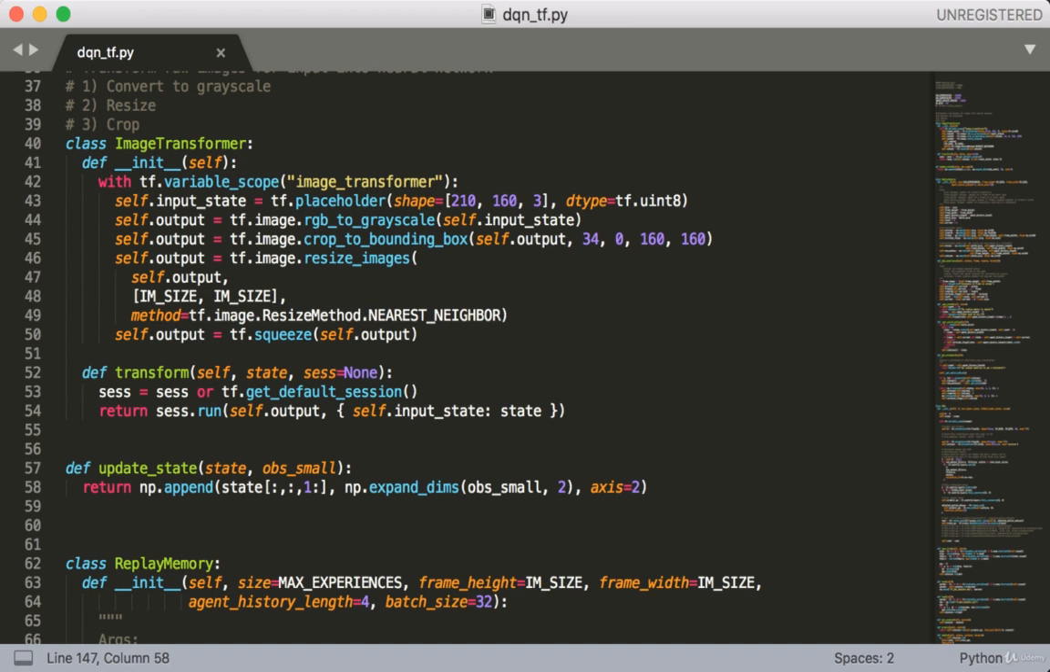So in the constructor, we're going to start by creating a placeholder for the input. This is an image from the game. It's a color image, so the final dimension has size 3. The height and width of the image are 210 by 160. Next, we convert the image to grayscale using RGB to grayscale.